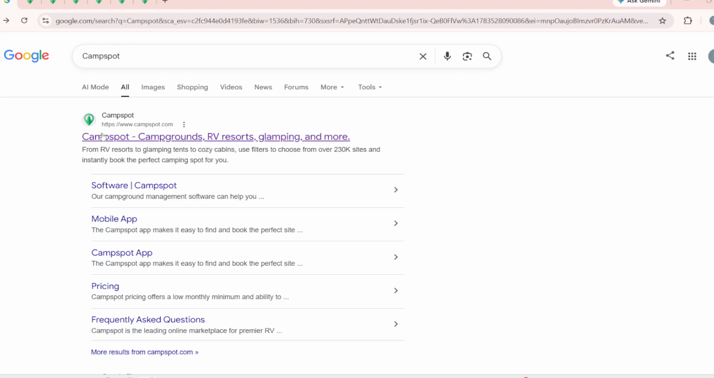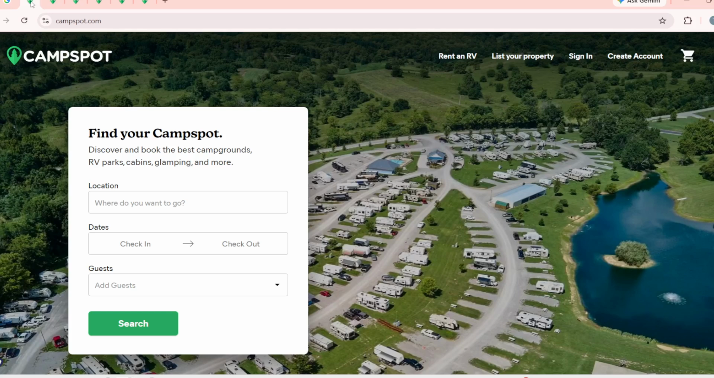You will see a list of search results displaying various links related to CampSpot. This step is essential because it directs you to the official website where you can manage your camping reservations. Take a moment to ensure you are selecting the correct site. A quick glance at the URL can help confirm that you are heading to the right place.